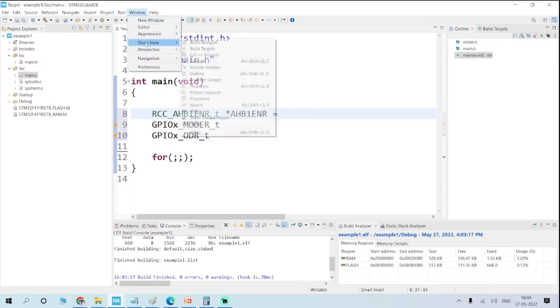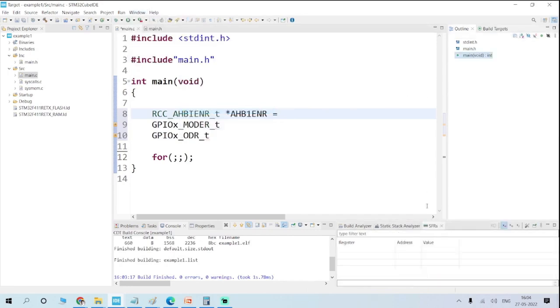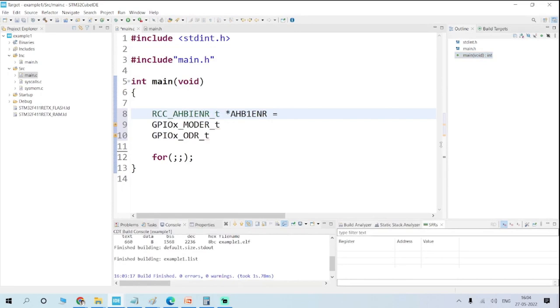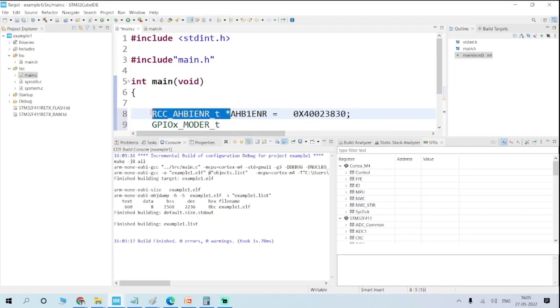Like just go for Windows, show view, SFRs. So you have to load that. So I will use the address from yesterday's class, like it is 0x40023830. Okay, and you have to typecast it. How to typecast.